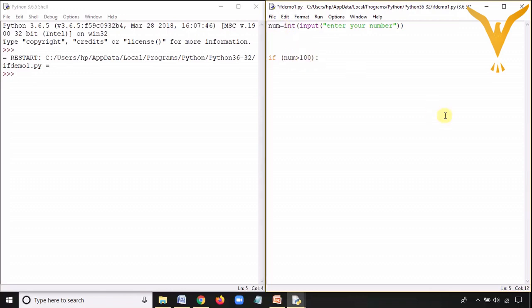Okay, so if it is greater than 100, then मुझे क्या करना है, मुझे प्रिंट करना है कि num is greater than 100 करके, बस ये ऐसे टाइम पास मुझे एक स्ट्रिंग यहाँ पे पास करनी है. Let's save this program. Okay, if demo.py से मैंने इसको save किया.